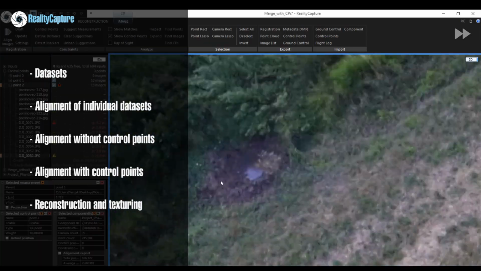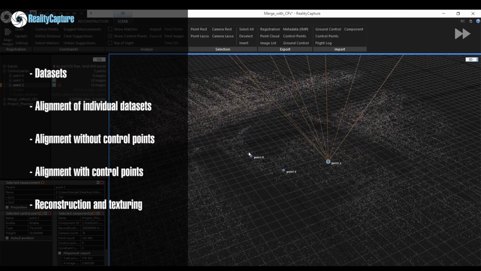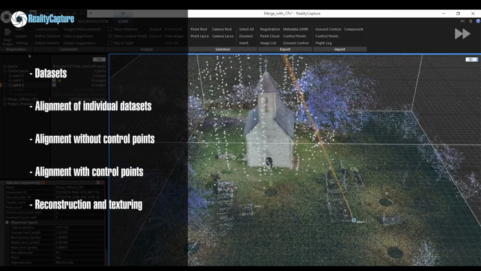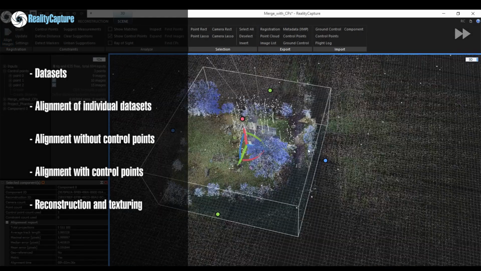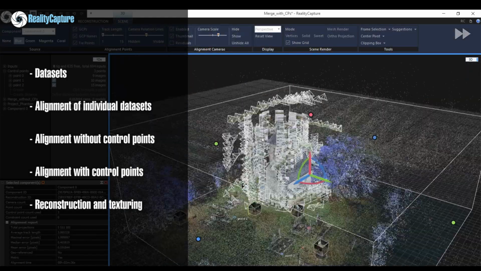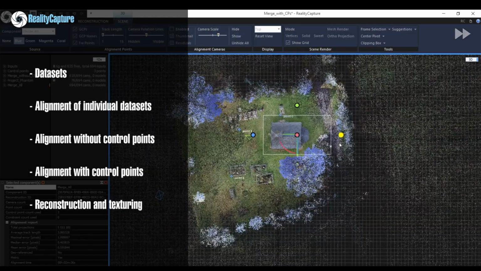First, I will introduce you to the datasets. Then we will align the datasets separately and export them as components to demonstrate the component workflow. Once all the components are prepared, we'll bring them all together and continue with the automatic alignment.